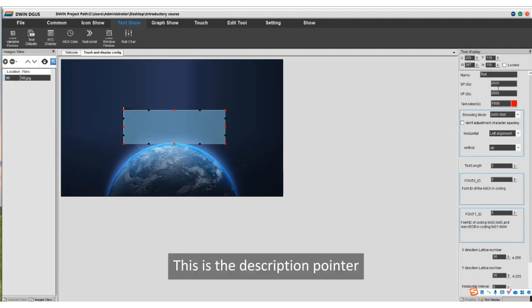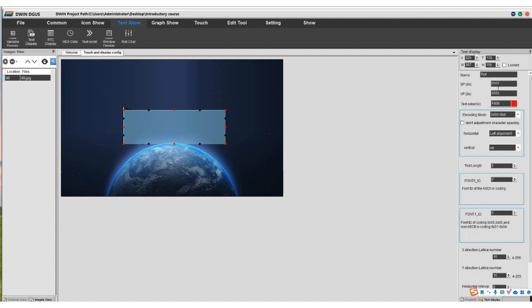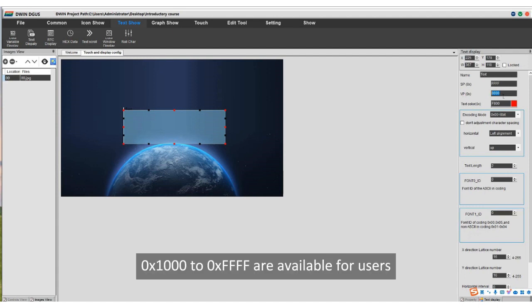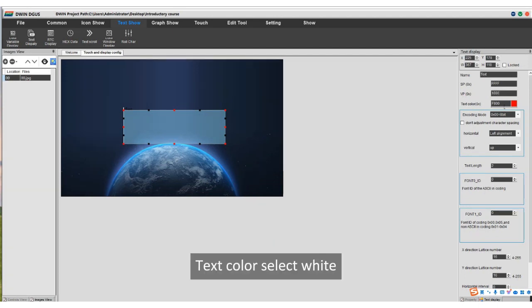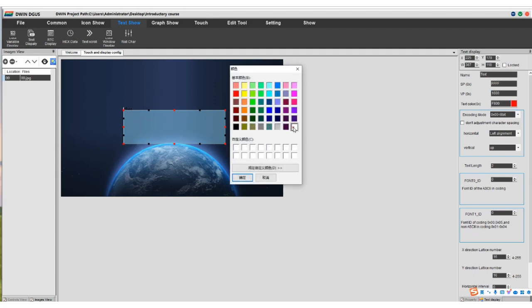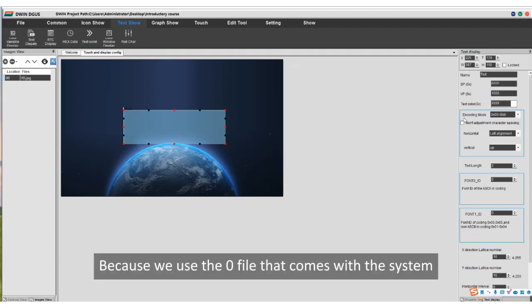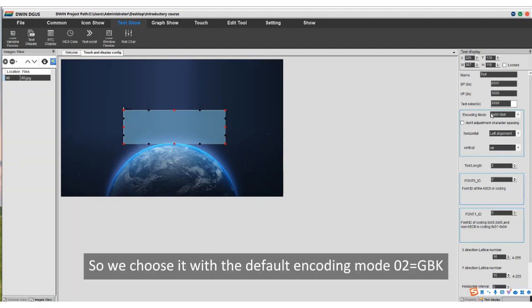This is the description pointer. We don't need to use it this time. This is the VP address. 1000 to FFFF are available for users. Text color select white. Because we use the 0 file that comes with the system, so we choose it with the default encoding mode 02 equals GBK.